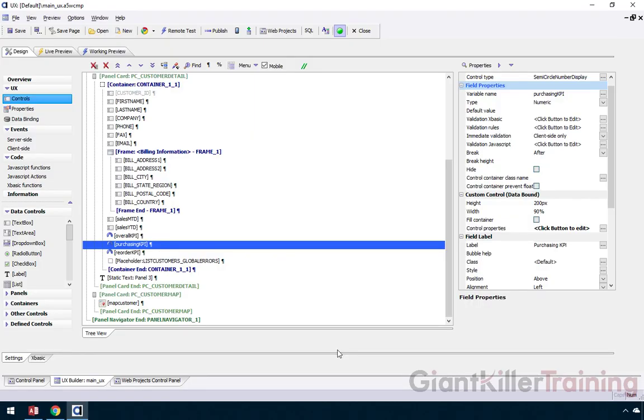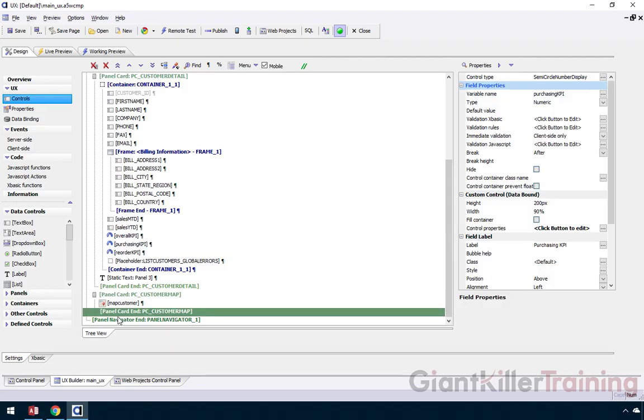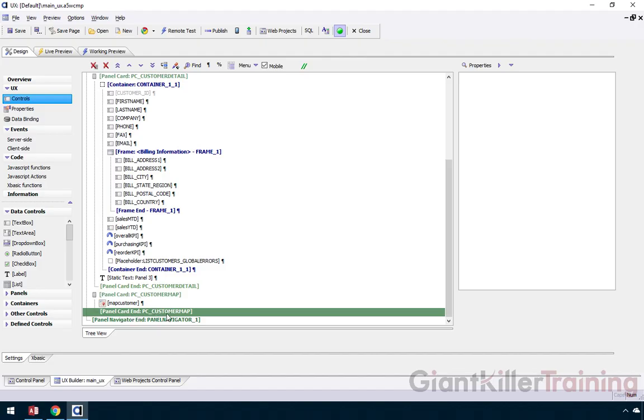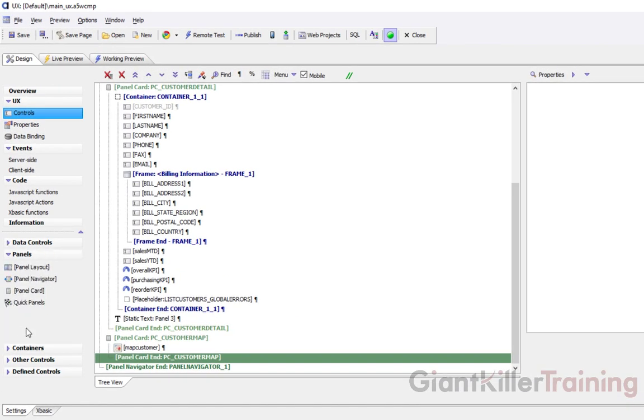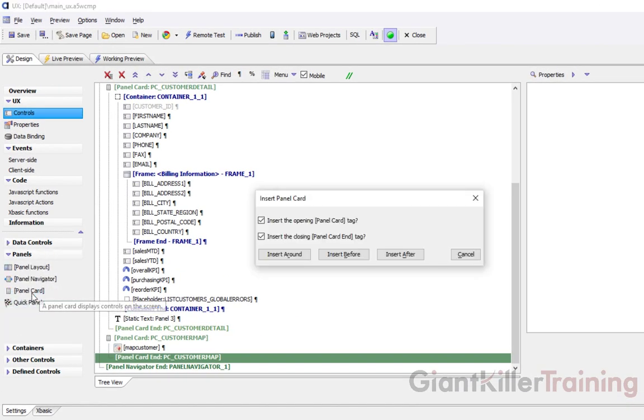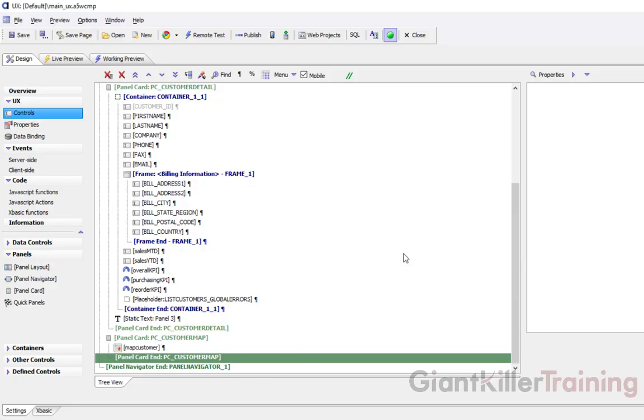Our first step for adding the survey capability to our application is to actually configure some new panel cards that will hold the content of our survey information. So, follow along. Go ahead and go to the bottom of the controls here. Click on Panel Card End PC_customer map. Over in the left-hand side, click on the Panels area and click Panel Card. This will ask you if you want to insert both an opening and closing tag, and the answer is yes, and you want to insert it after because we want to put that after our customer map.